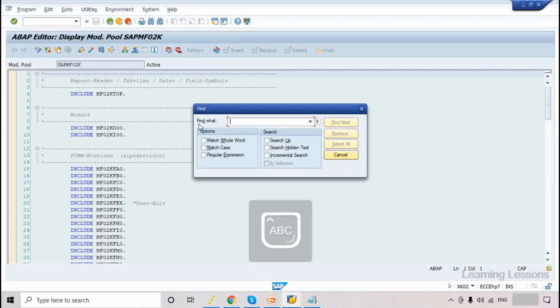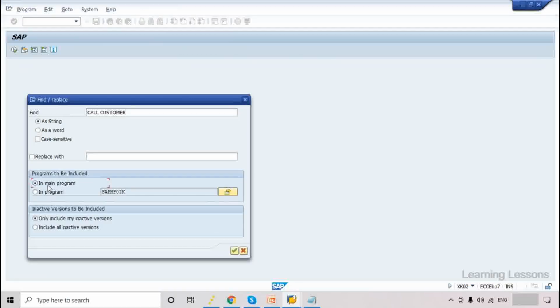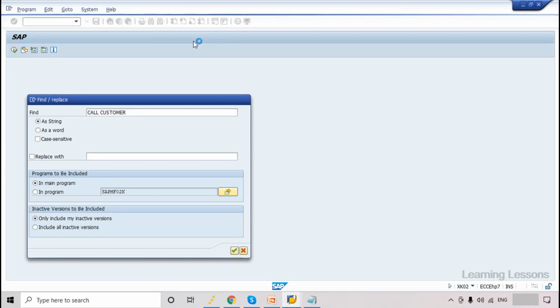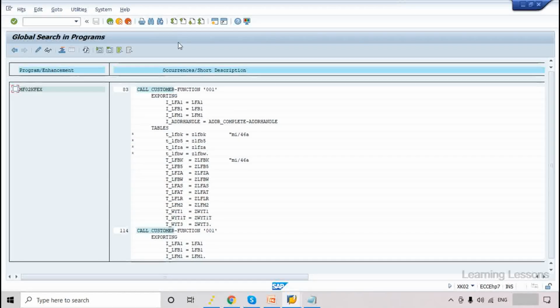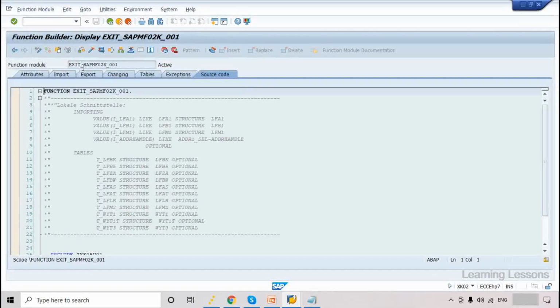Now, what is the transaction code for developing the customer exit? CMOD. Yes, CMOD is the transaction for developing. So what is our enhancement name? If you remove the exit and 001, that is our enhancement name. Copy this.